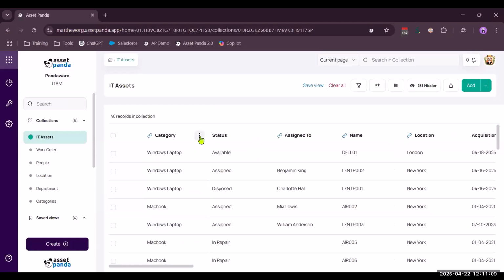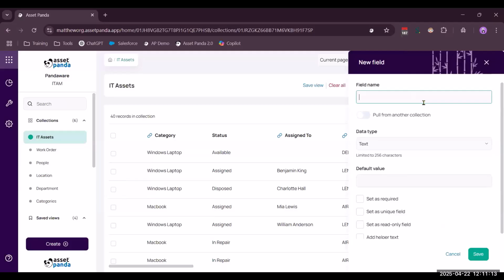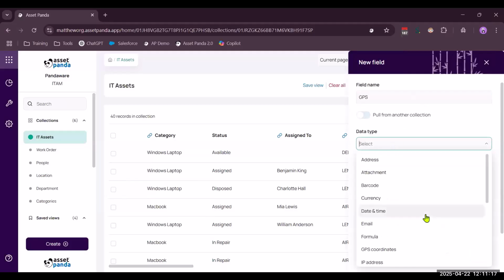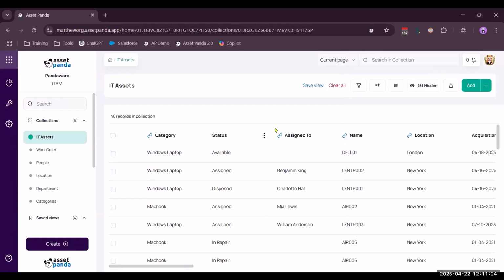And adding a field is just as simple as clicking your little three dots and just saying add a field. Maybe we want to know the GPS location. Tons of different data types that you can enter in here, including formulas if you need to, GPS coordinates. And then when you click save, you're going to have this new field added directly in here for you.